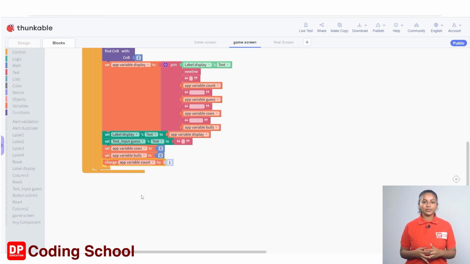Here, the player gets only the chance to guess 15 numbers. After typing 15 numbers without guessing the correct number, the game status is assigned as false. Also, the final screen should be displayed. Let's create the code for this now.